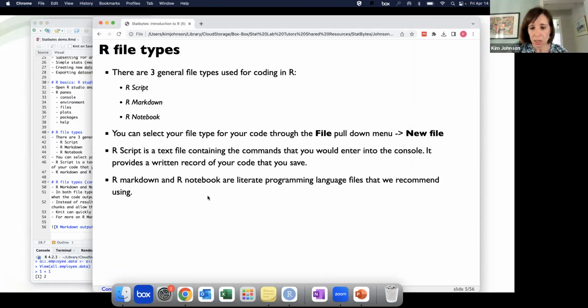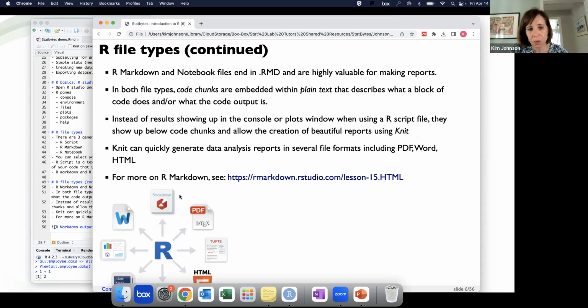R Markdown and R Notebook, I'll just mention this, fall under the category of literate programming language files. So you can make really pretty reports, and you can annotate things really well, what your code does. And so it's just really nice and very easy to read these types of files.